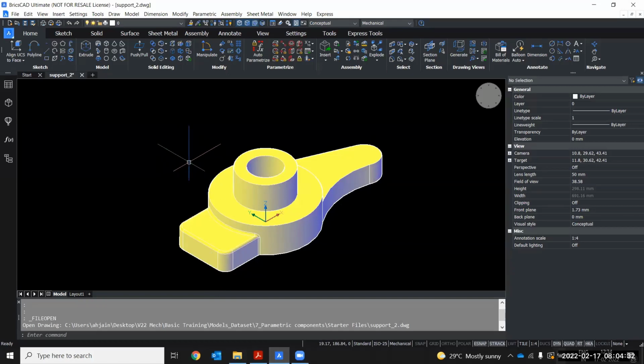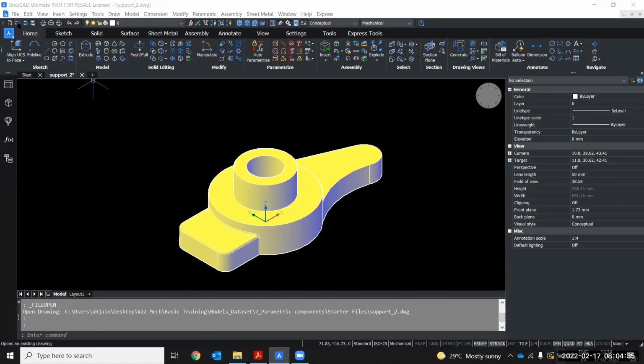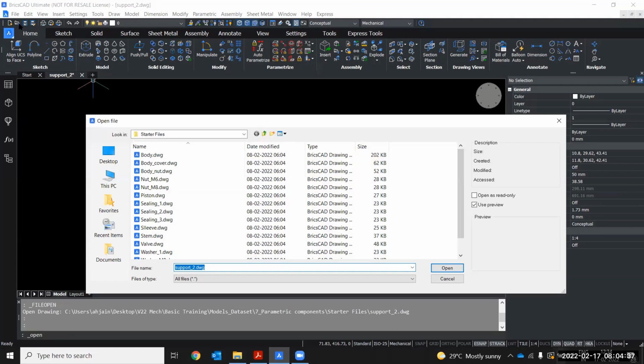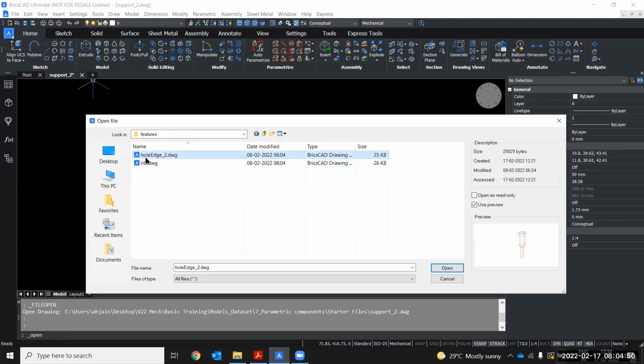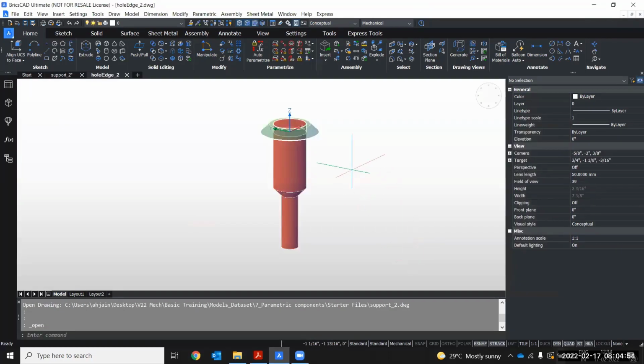Now, before importing, I'd like you all to open that particular drawing. You can do that from within the software, or you can directly double click it within the file explorer. Any which way is fine. I'll just open it within the software itself. I'm going to the features folder, and the whole edge_tool drawing is what I want you all to open.